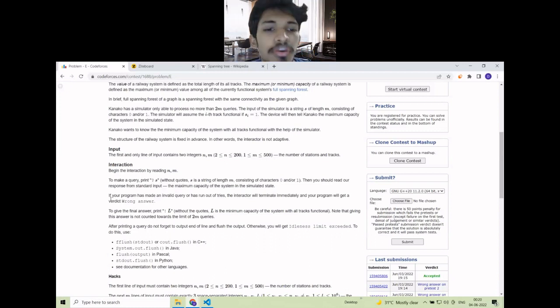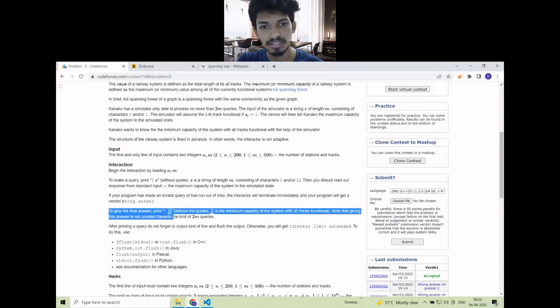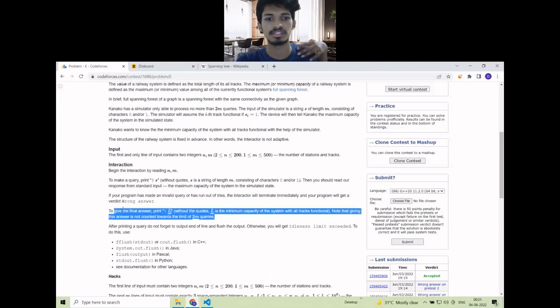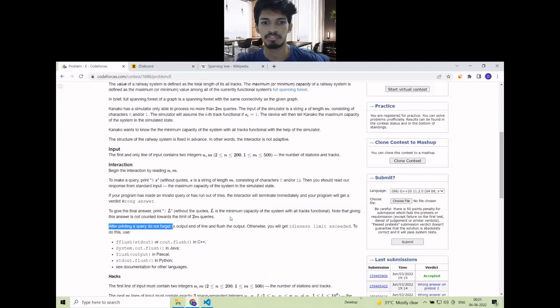If your program has made any invalid query, we can ignore this for now, because it's only if we do something wrong. Let's assume that we are not doing anything wrong. To give the final answer, this is our main aim: we should find the minimum capacity of the system. Print L, the minimum capacity of the system with all tracks functional. Note that giving the answer is not counted towards the limit of queries. We are outputting this now. This is not a query. The question mark thing is the only query.